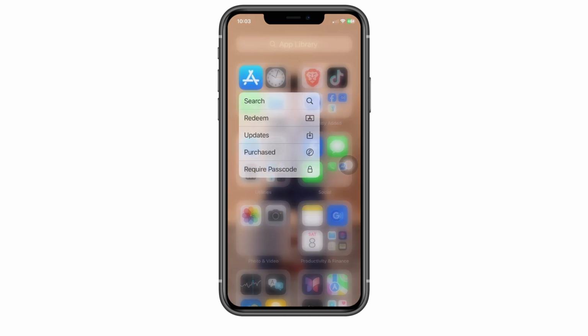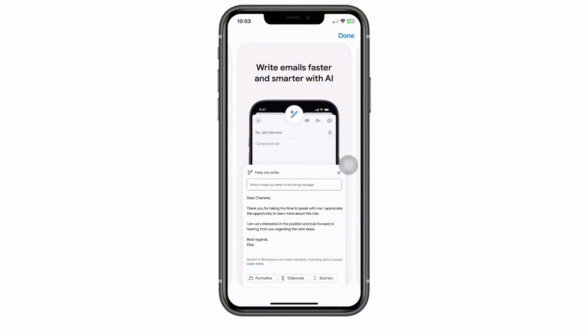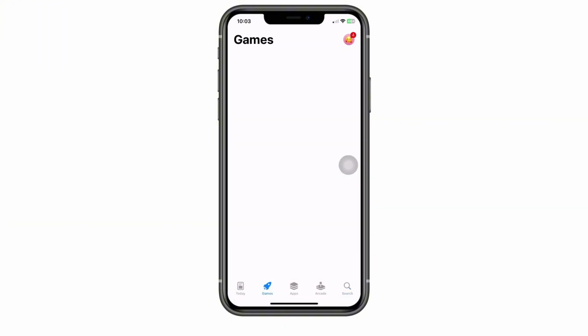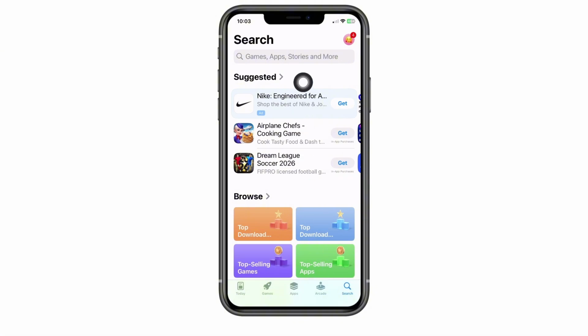Now, first off, got to find your App Store. This one. Okay, so just tap on it, wait for it to load. Once it loads, you'll land on the games or apps section. Now, once you're in here, just tap on the search function at the bottom right. Tap on it. And then tap on the search bar at the very top.